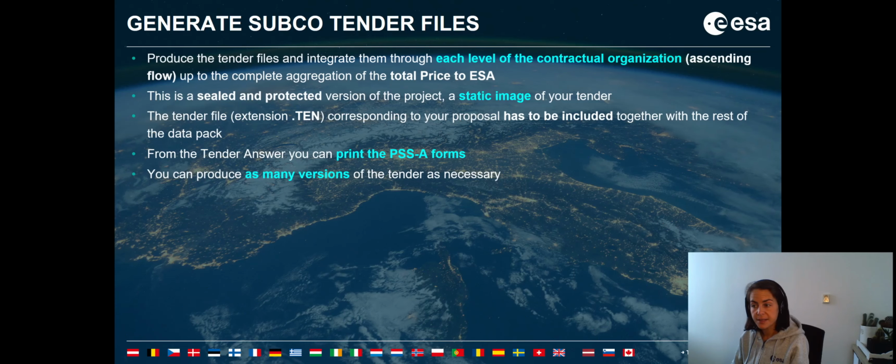You can produce as many versions of the tender as necessary. We've seen it already once issuing the tenders, that you can give it the name version 1 or version 2, version 3. If you're not satisfied, you can always go back to your project file, make some changes, and issue a new tender. This is absolutely up to you.